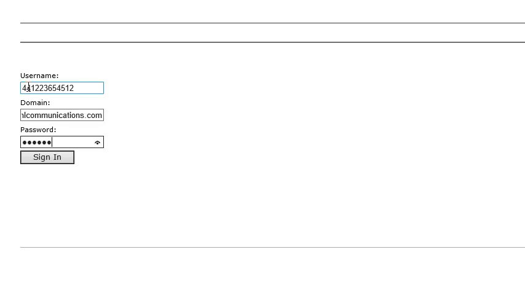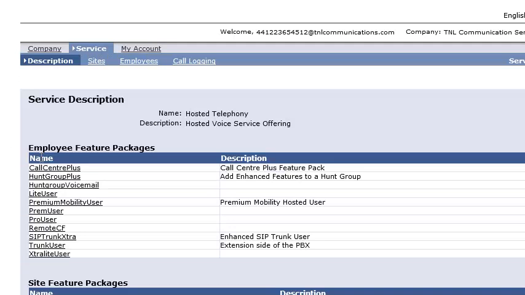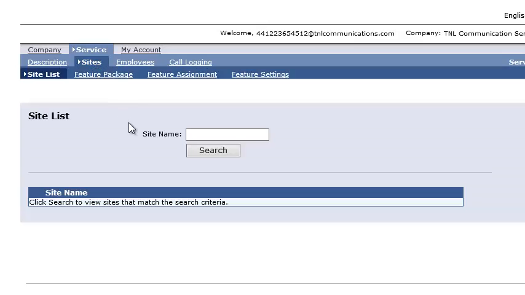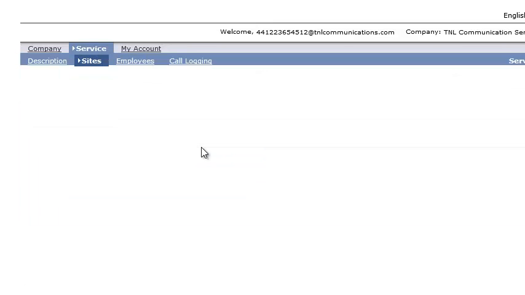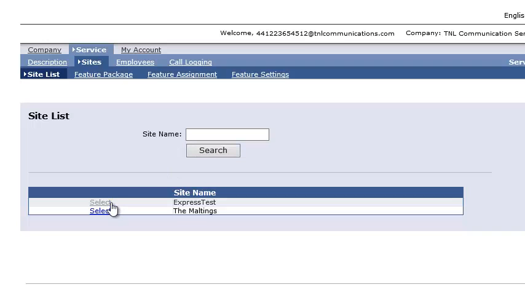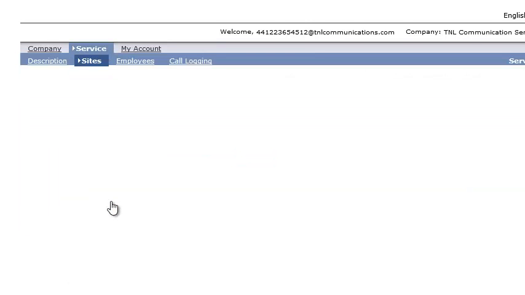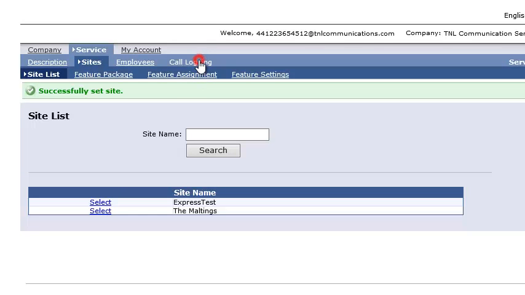Put your password in, sign in. Once you've signed in, you need to go to the sites setting and search for a site. In this case we're going to use the Express test site. Select it and then go straight to the call logging tab.